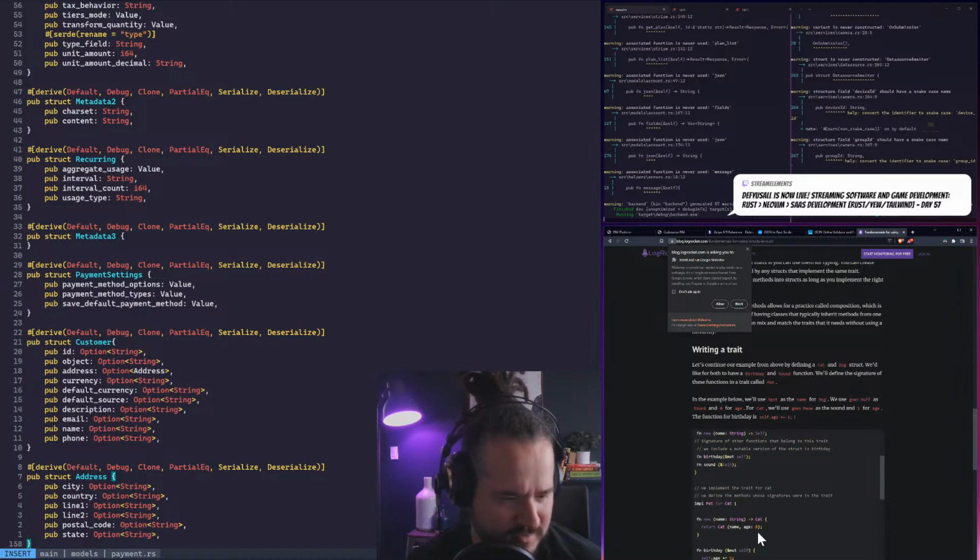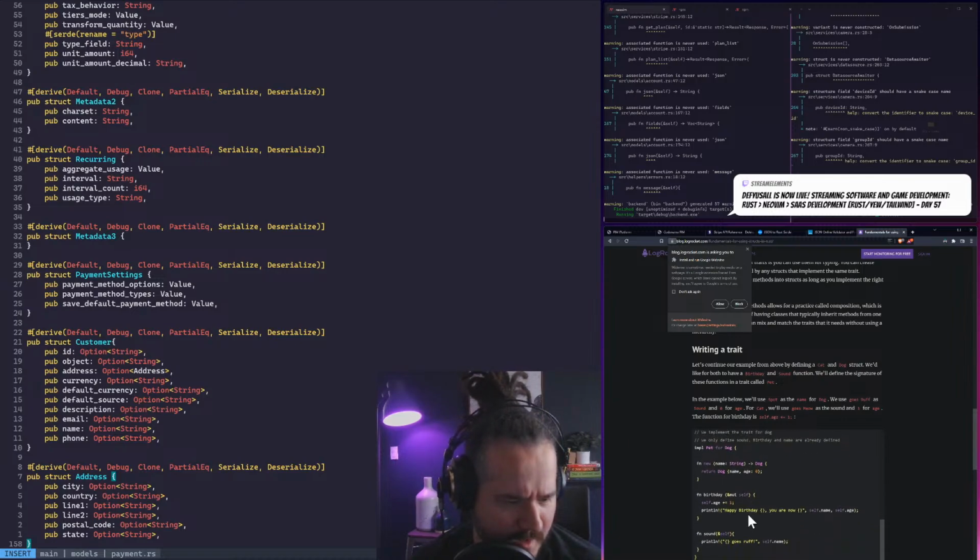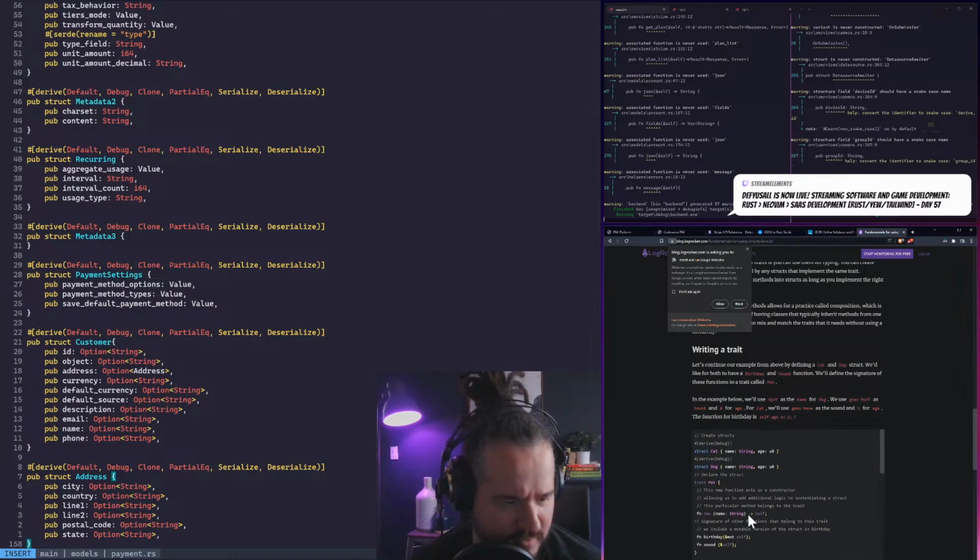It's only giving me examples of functions. I want to be able to pass properties.